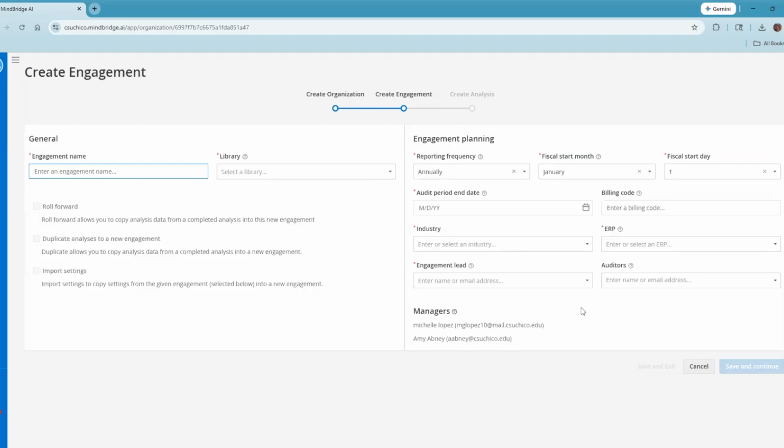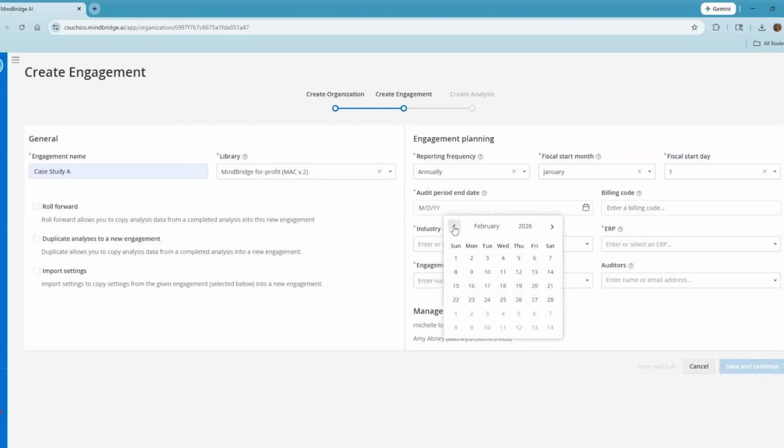Okay, and for the next step, we're going to create our engagement. The engagement name is going to be Case Study A. The library would be Mindbridge for Profit. And then the reporting frequency, it'll be annually. And then the month is January. The fiscal date is 1. The audit period end date is December 31st, 2023. Industry would be construction.